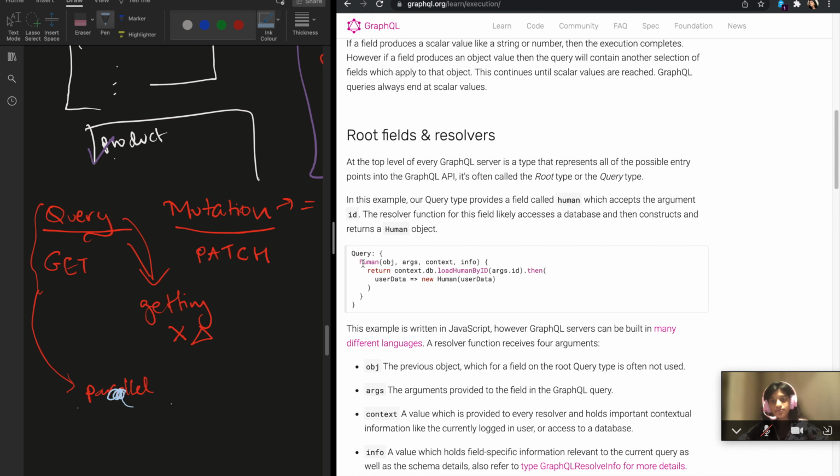Okay, let's look at the body. So this is a function, right? This is just basically a JavaScript function. And the return type is going to be human, so whatever human is. And the way we do this is we look at the context, we get a database. In our example, you don't have to do this in every example.